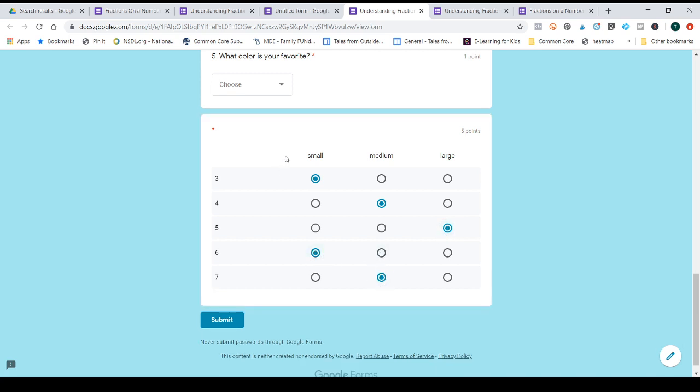one per column. So this is nice if you put your numbers on the columns. How many books did you read on day 1? 3, 4, 5. How many books did you read on day 2? 3, 4, 5. It just is a way of giving students several options.